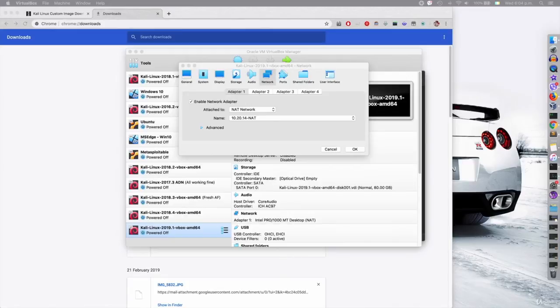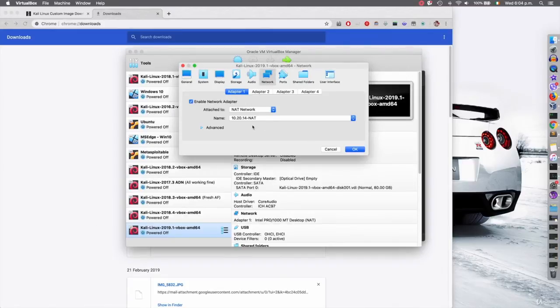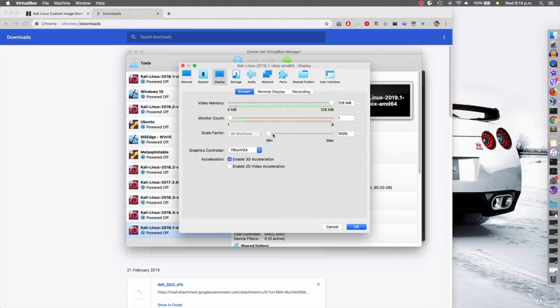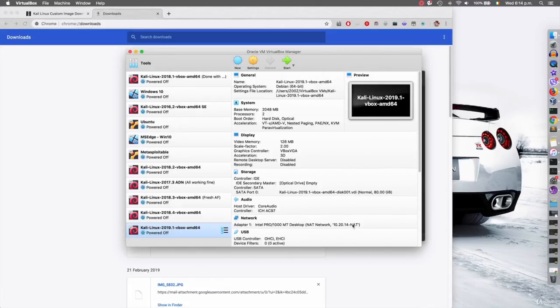Now, if you're on VirtualBox 6 and have a screen with high resolution, you need to go to Display and set the scale factor to 200%, because otherwise the virtual machine screen will be too small. But only do this if you have a screen with a high resolution and if you're using VirtualBox 6. Otherwise, keep this option the way it is. Now, we're done with this. I'm going to click on OK. And we can start this virtual machine like any other virtual machine. We just click on it and we click on Start.